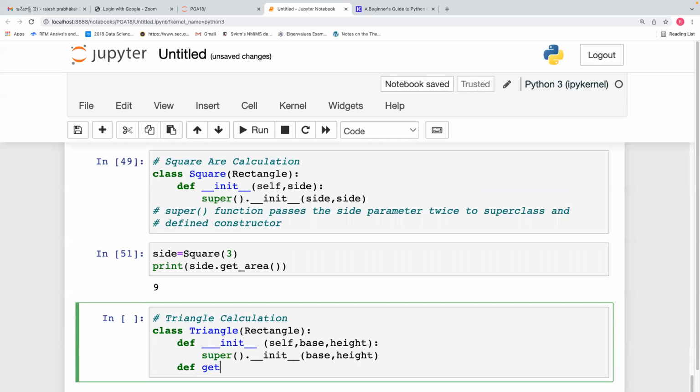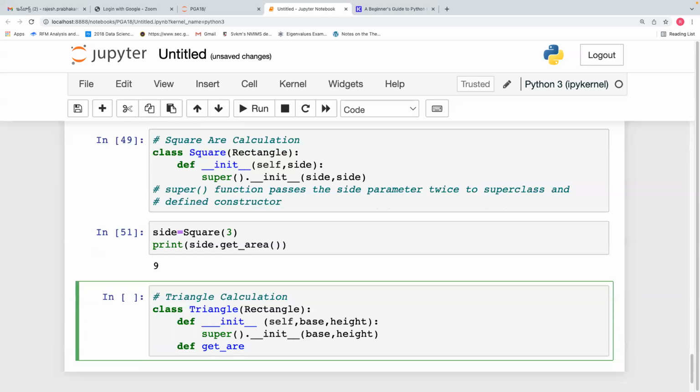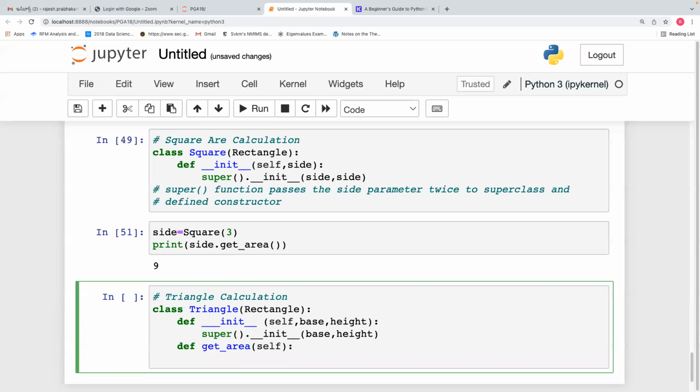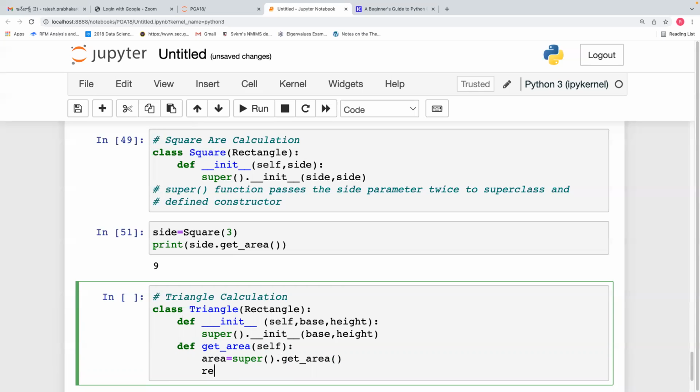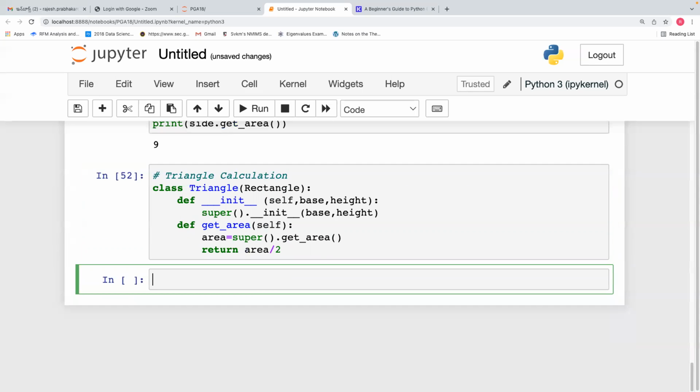Def get underscore area self colon, area is equal to super dot get underscore area. Return area by 2.